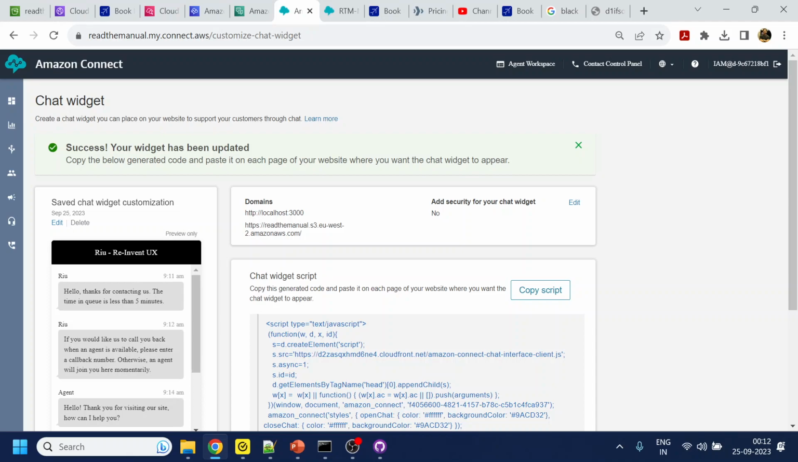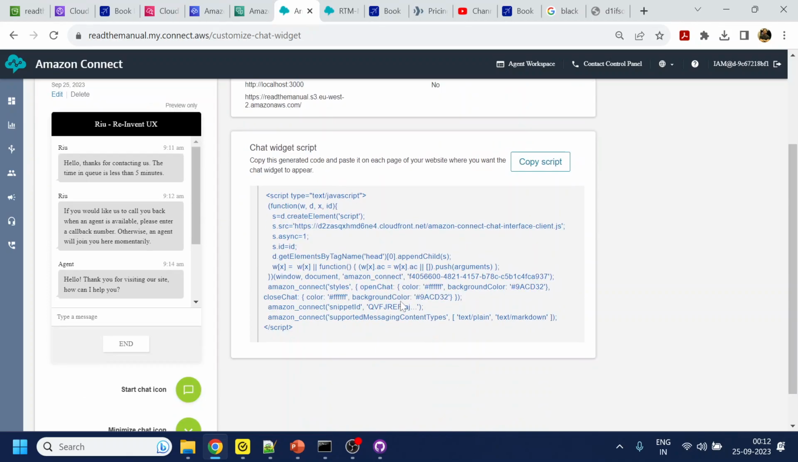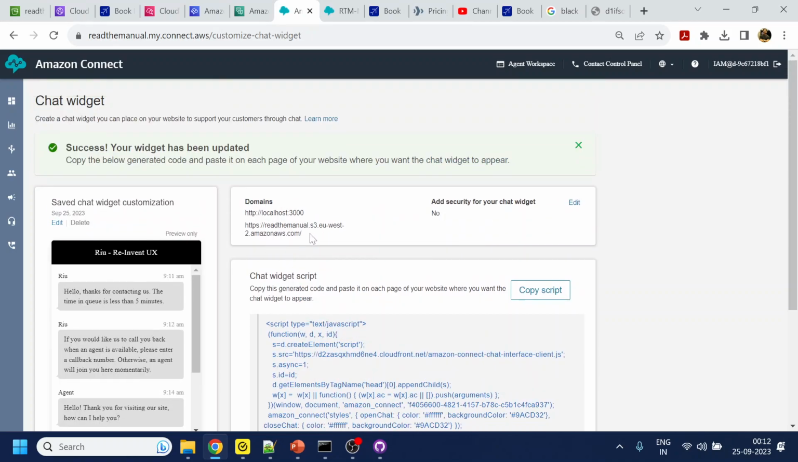And again, if you have the production one, if it's your own website, just copy this one, paste it over there, and give the link over here.